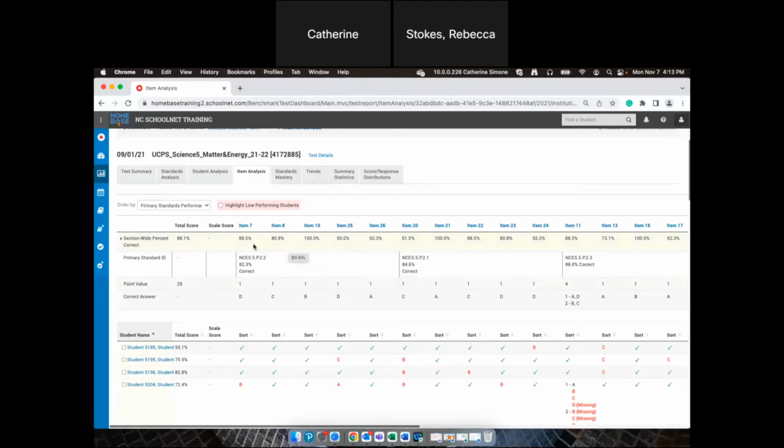But now I can see, okay, there were what, 5 questions, and on all but one of the questions on this standard, my students did fairly well. Again, anything blue is a link. I can click on item 25 and open it up. And then from here, I can say, wow, what really stumped my students on this question, and move forward that way. So there's a lot of other capabilities within this report.